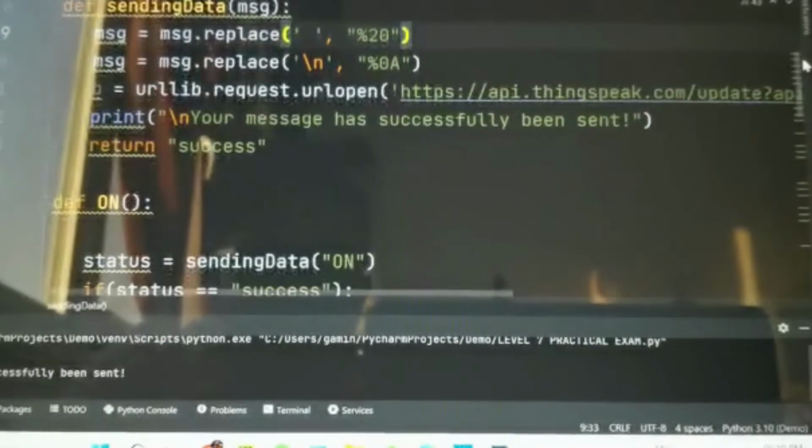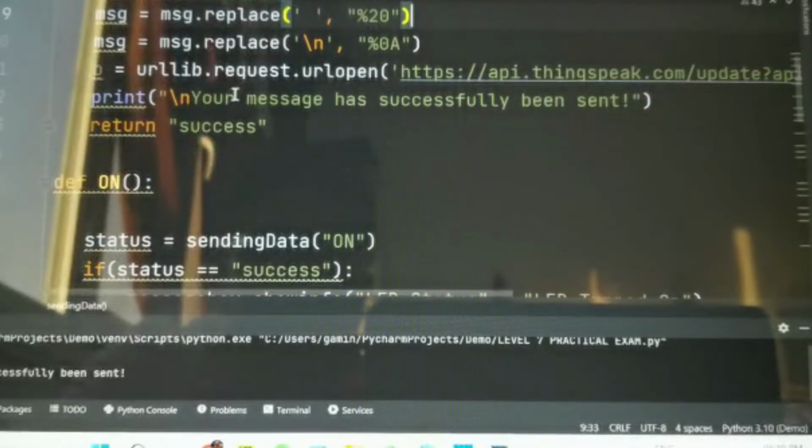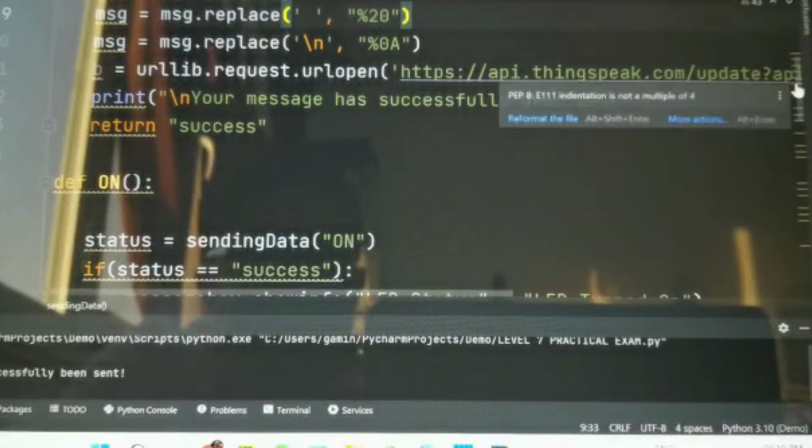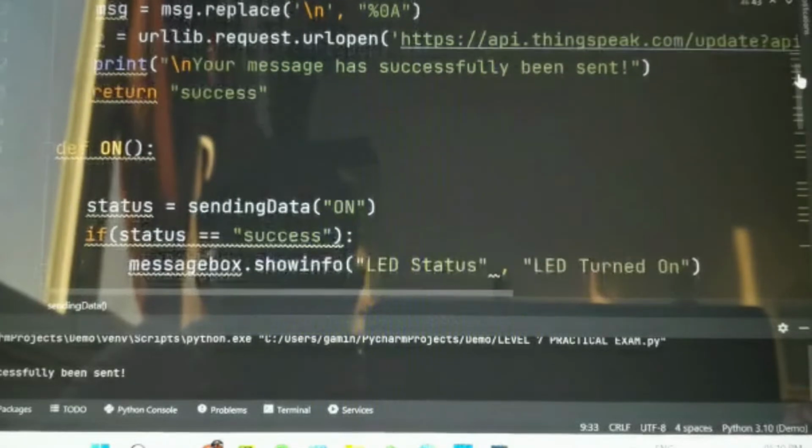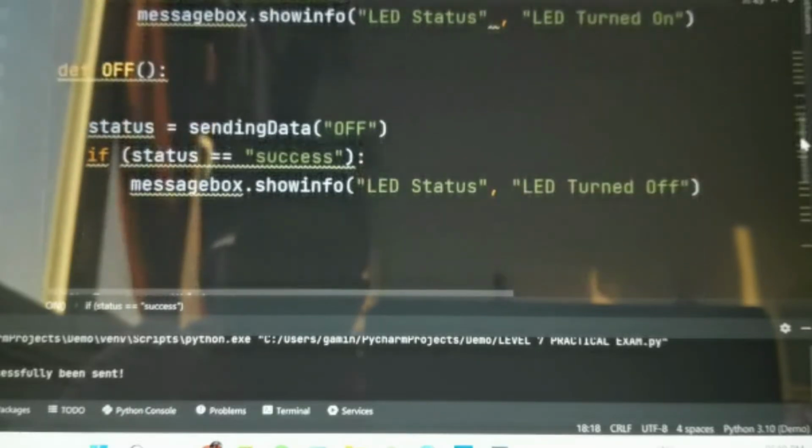I have given some print commands here, for example, your message sent successfully and return success. And here I have given a button called on, and status is sending data. That means it will send a data called on, and if the status is success, that means the data has been sent, the message box, like a pop-up, will open: LED status, LED turned on. Next I have done the same for the off button.